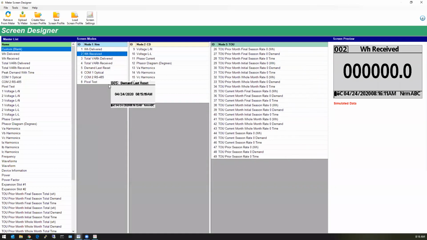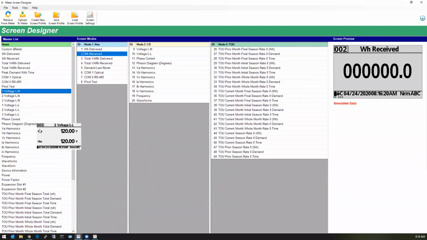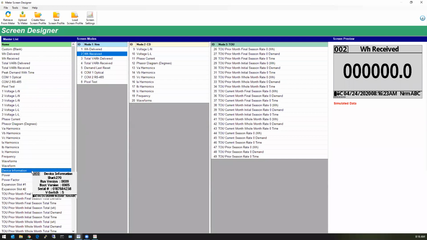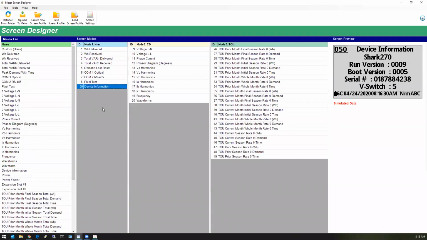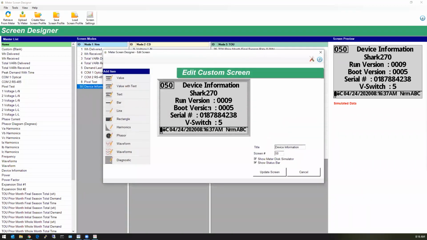If you wish to simply add, you can select a particular master list item, drag it over, and it appends it to that screen. And double click to change what information shows there.